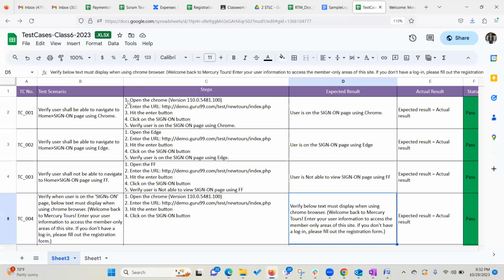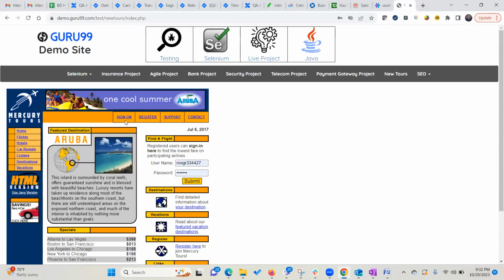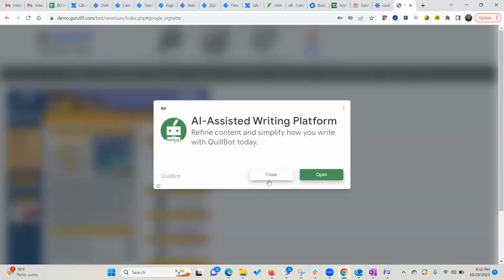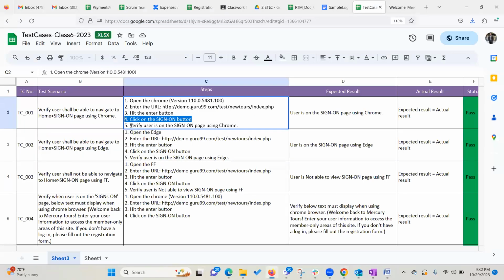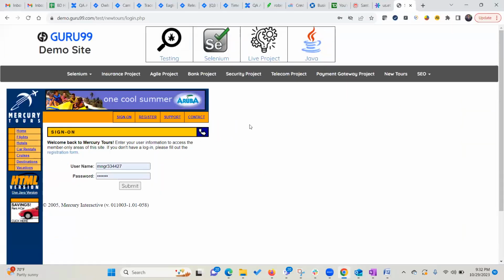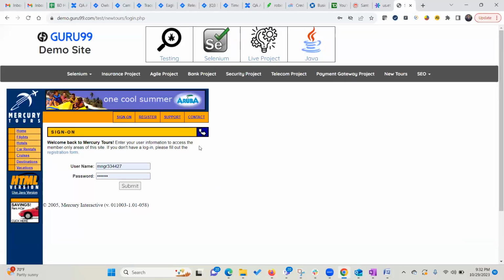What is the next step? Click on the sign on button. Hope you guys are following along. Sign on right here. What happened? Step 5, verify user is on the sign on page using Chrome. What do you think happened, guys? I followed all 4 steps right here. So what do you think happened? It should work. Are you seeing the sign on page? Happy path.